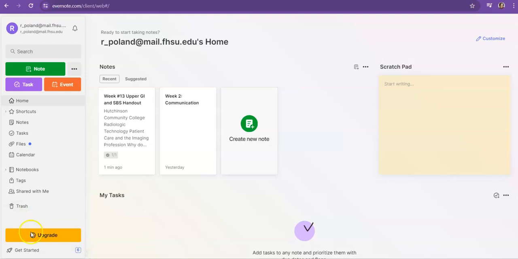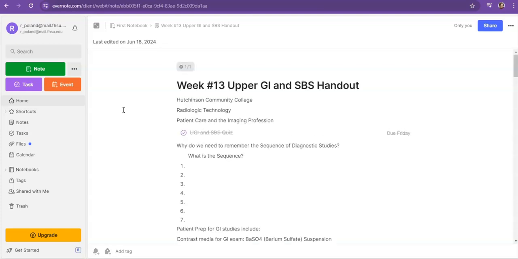So taking a look at the app itself, you provide notes here. You can make a new note. This is a new note that I have created, but also here is a note that I have uploaded from my current course, learning about the upper GI system and small bowel follow through. This would be the notes that I give them. They can click on this and fill in the information.